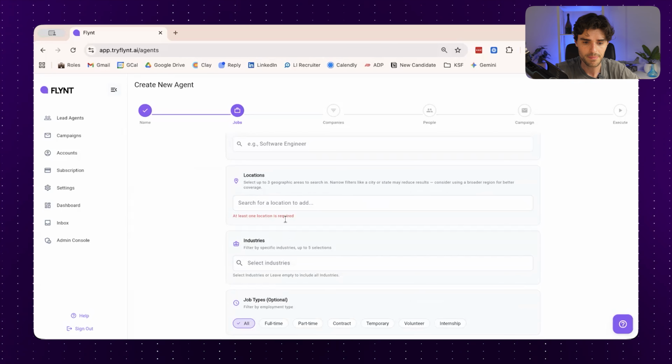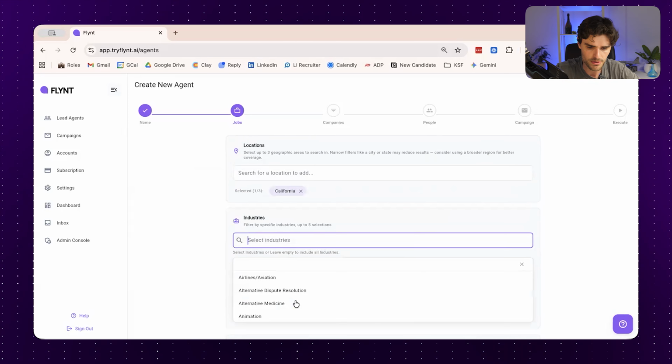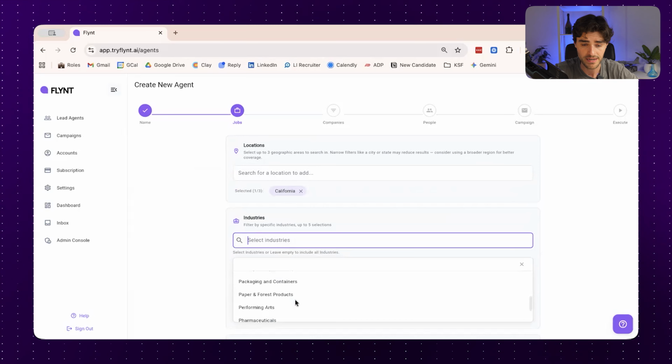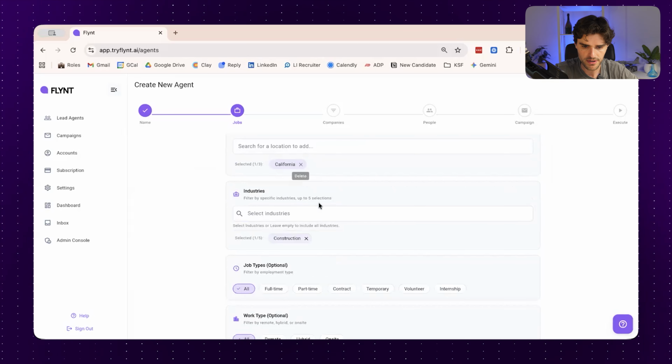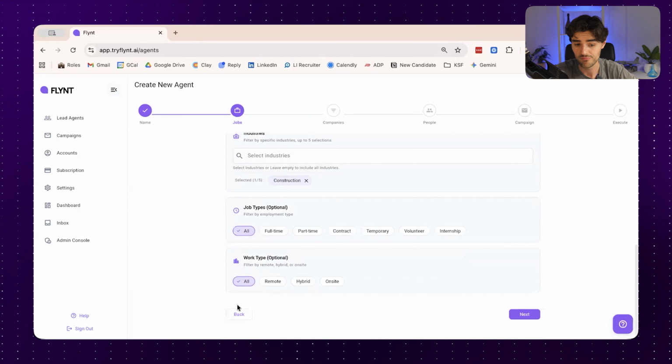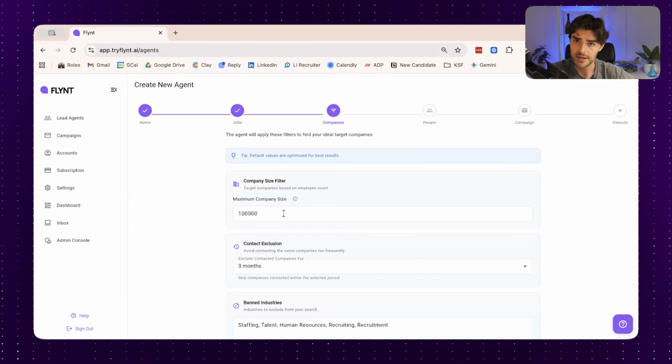So what we'll do is we'll type into the location box, California, and then we'll come into this industries and you can scroll through all these different industries to see whatever one makes the most sense for your business. But I will just type in construction and okay, so perfect. So we have construction, California. I want remote roles, hybrid, on-site, everything they got. And so I will click next and then I can set company size. And so for this one, again, you can do some research.